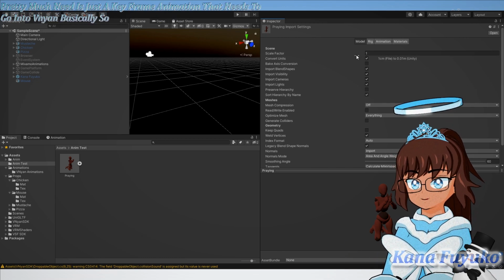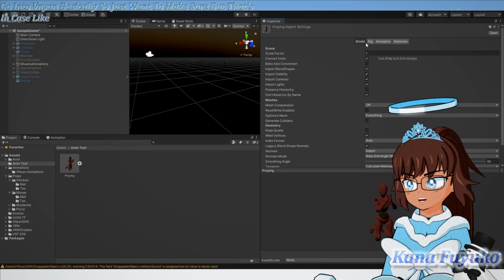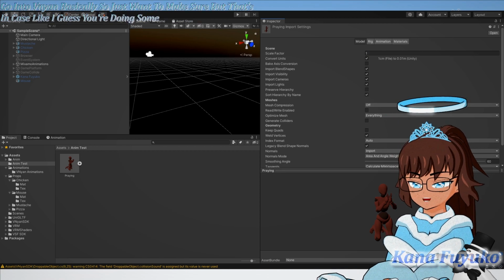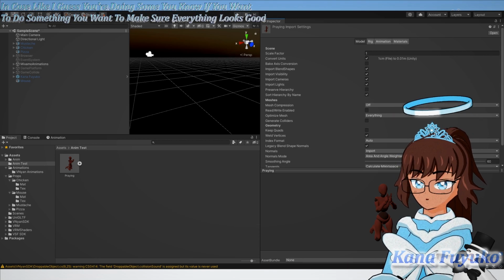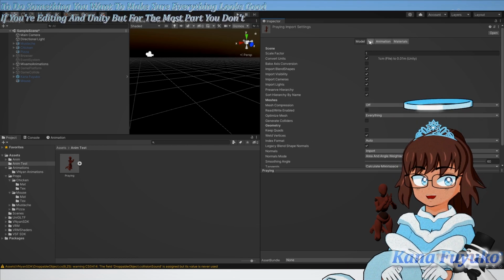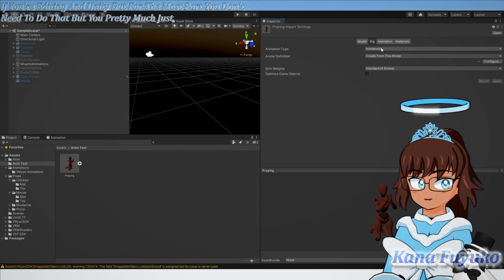So that's in case you want to do some blend shape edits in Unity and make sure everything looks good, but for the most part you don't need to do that. You pretty much just need to have the rig set to humanoid.